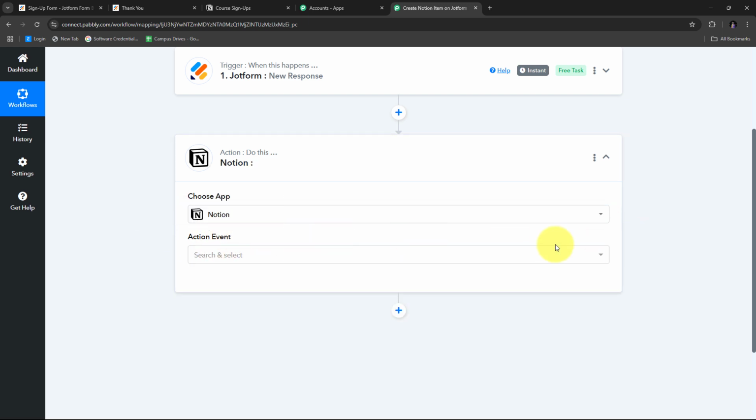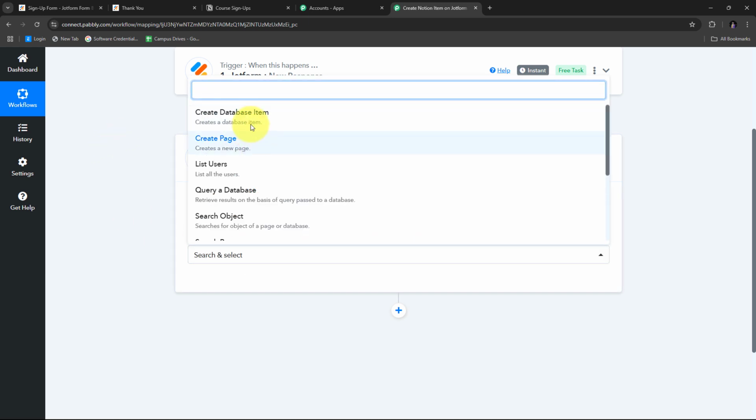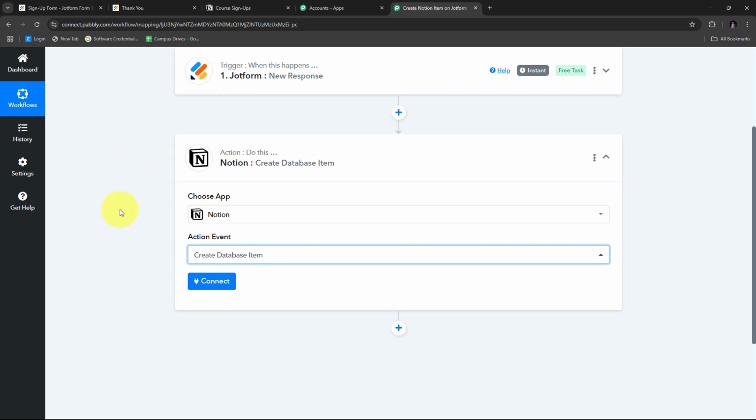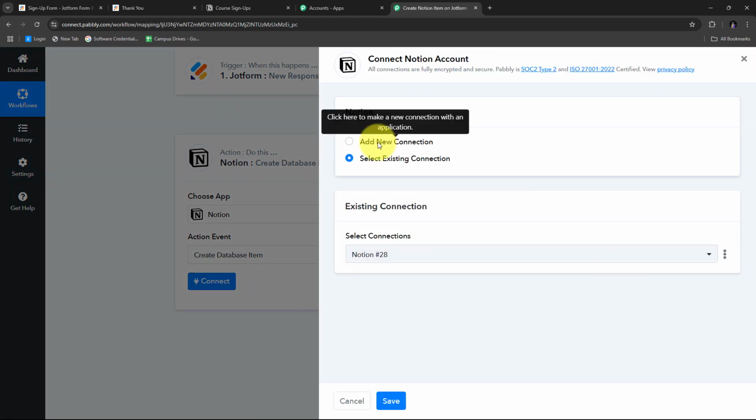Now I'm going to give my action event. So I'm going to open this tab, and create database item is going to be my action event. So I'm going to select this. And now I'm going to connect Notion with Pabbly Connect in my workflow. So I'm going to click on connect. I will click on add new connection.